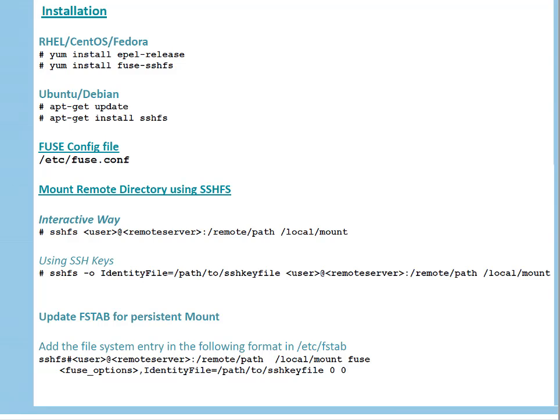That's it. Let's say you have an identity file, because with the first command which I just discussed, you have to supply the password for that particular user. But if you want to use an identity file, there is no need to type the password manually. You can use the identity file with -o IdentityFile equal to the path to your private key. The other command syntax is the same. Let's assume you want to make it persistent, so that across reboots, the file system automatically gets mounted using SSHFS. Then you can add the entry in /etc/fstab.